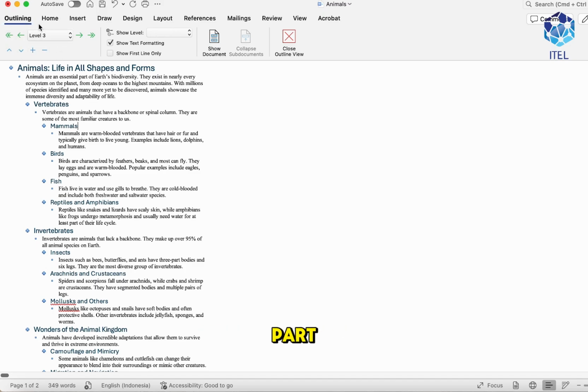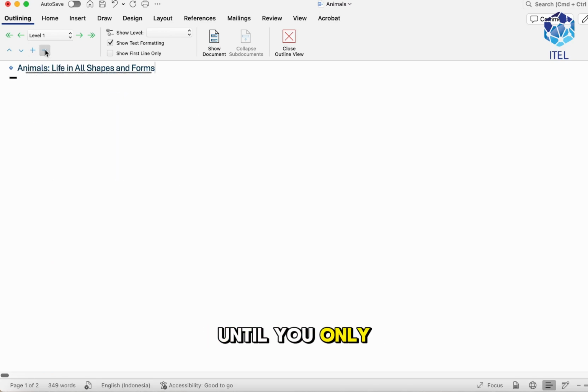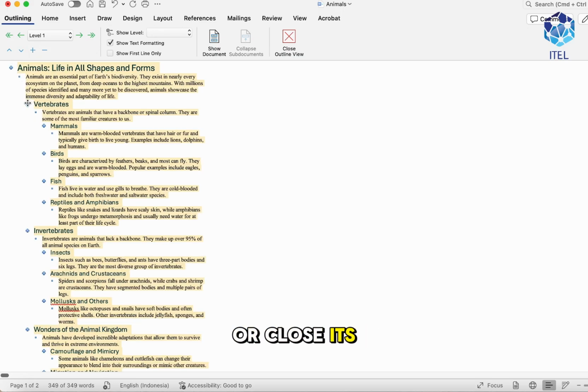Now comes the fun part, collapsing and expanding sections. Use the minus button on the outline tools to hide the content under the heading. Each click collapses one level deeper, first hiding body text, then subheadings, until you only see your main heading. To expand them again, use the plus button or double click on any heading to quickly open or close its content.